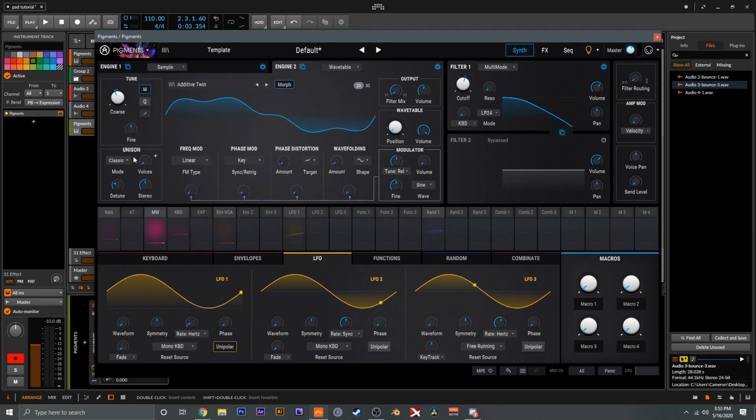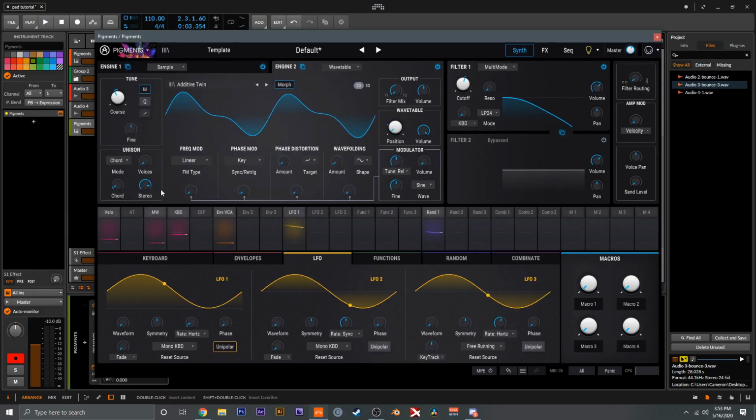One of the cool things about the Unison in Pigments is it has a couple modes, and we can use chord and change the chord to 5th. So what this means is as I move my mod wheel up, the filter's going to open, but we're going to get a chord coming out of the wavetable as well with a couple different voices, which is pretty neat. And let's increase the stereo here, drop our mod wheel down, give this another play, and take a listen to how this morphs when I move my mod wheel.